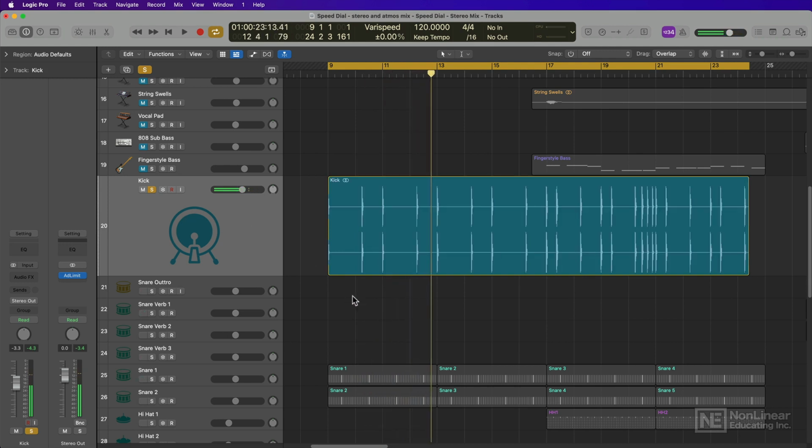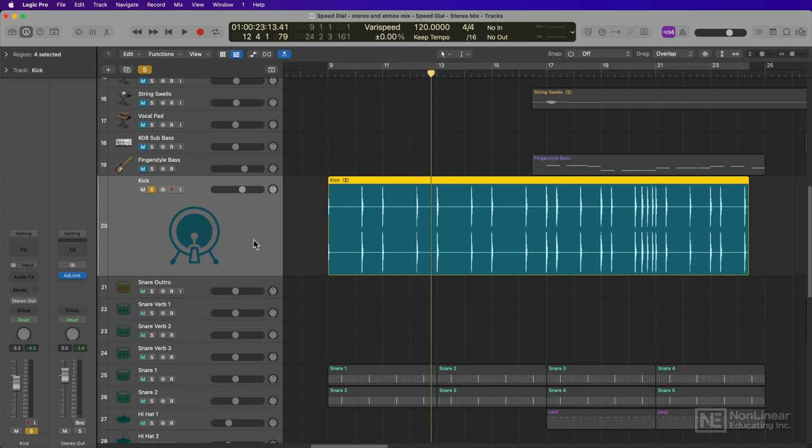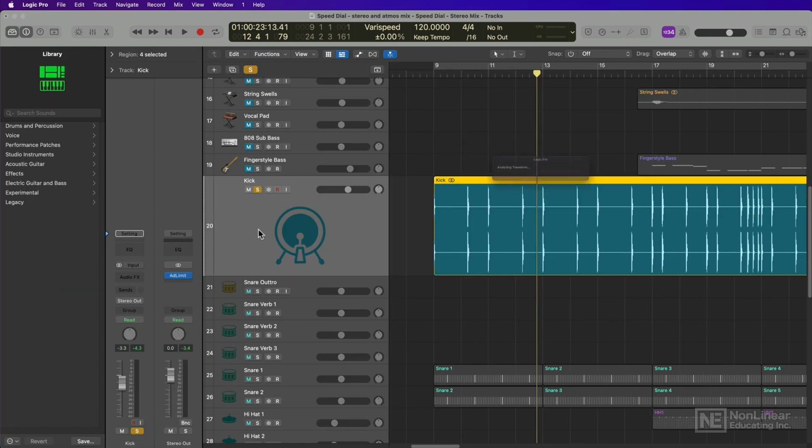I really want a more defined, punchy kick, and since this isn't a live drum kit recording, it's just built with samples, I'll resample this kick using Logic's built-in drum replacement and doubling tool. To use this, select the track that you want to replace or layer and press Ctrl D.